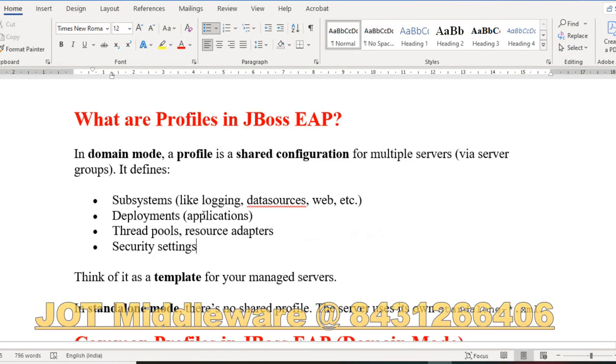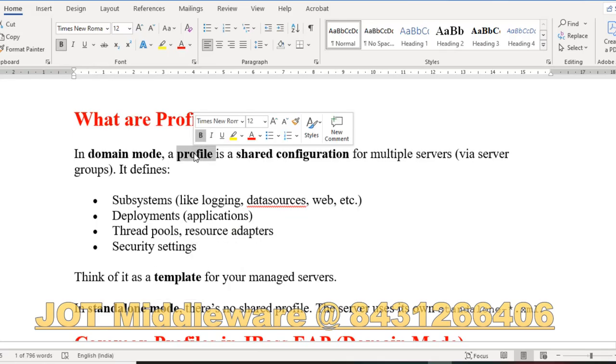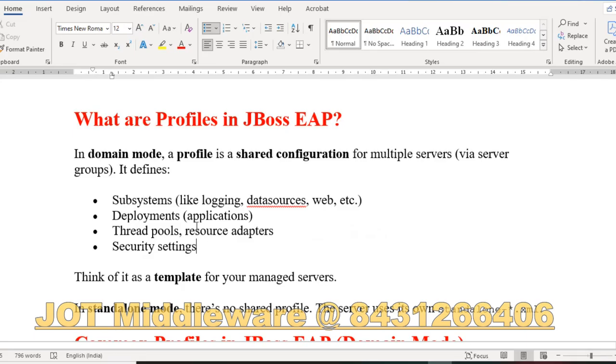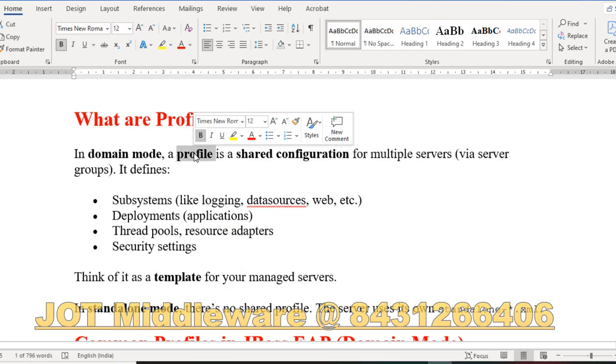Discussing what a profile contains. We can think of it as just a template that contains configuration about all the things required for a server to start up, right? Whenever you start up a server, it loads all the thread pools, all the subsystems, and the security settings. Everything it gets from the template. Which template? Based on the type of profile you have defined, right?